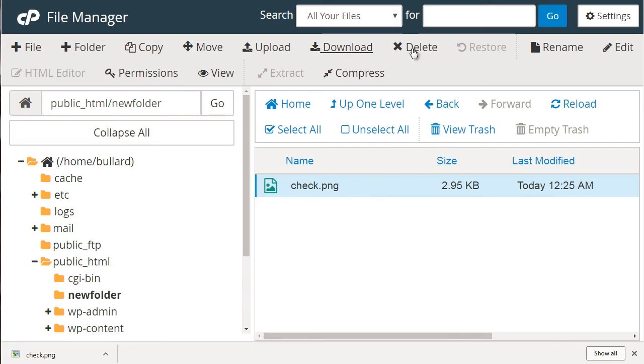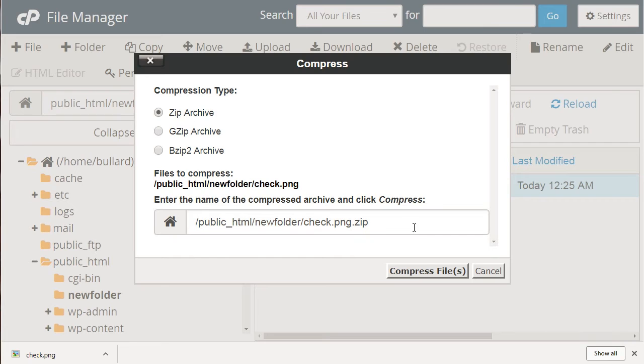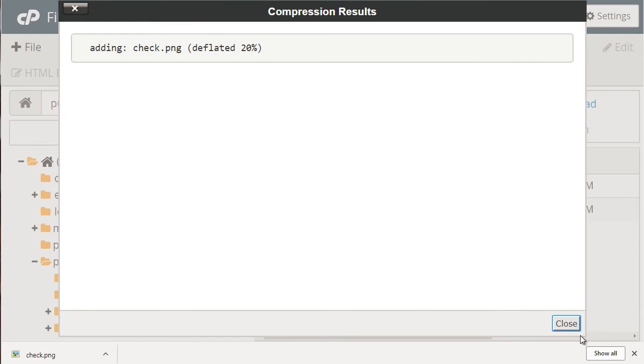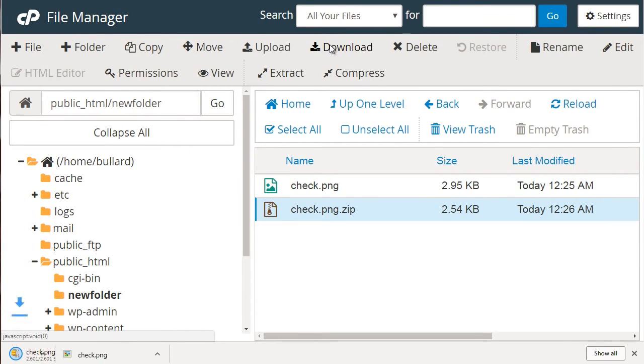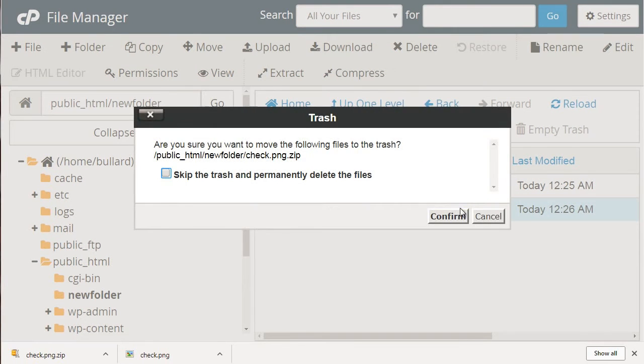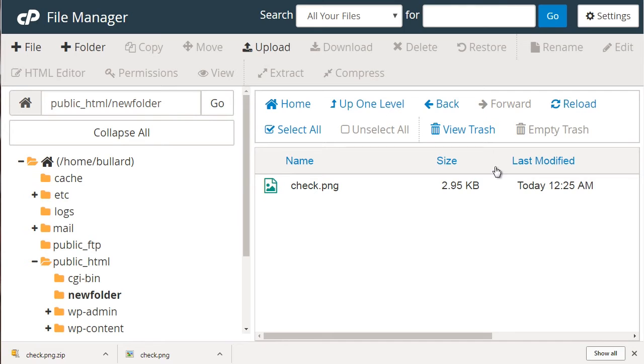You can also delete the file. We can also compress it. So let's say we have a good number of files that we want to compress into a zip file. We can select those files or select that folder and click Compress. We can click Zip, Compress, and it'll compress it as you can see here. So we can click that, click Download, and there we go. We can also delete files, so you can select a file, click Delete, skip trash, and permanently delete files, or if we unselect it, click Confirm, we could do that.